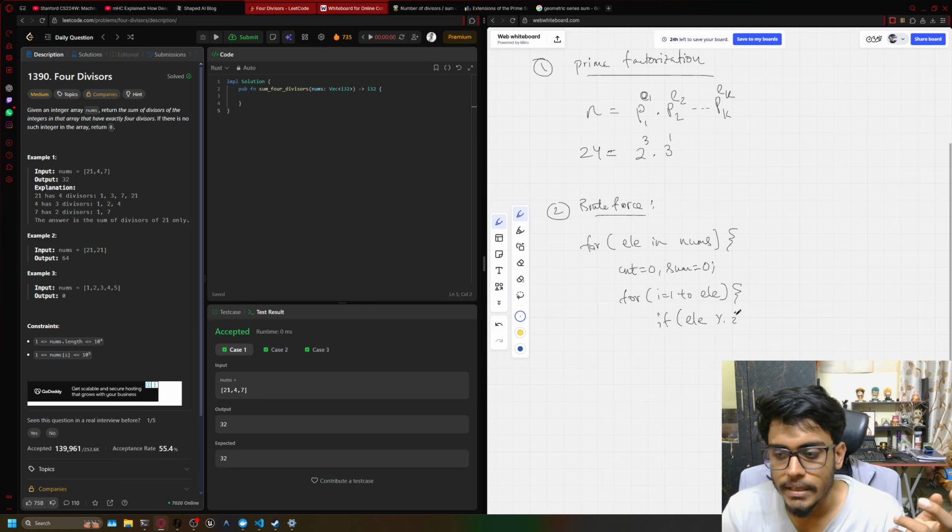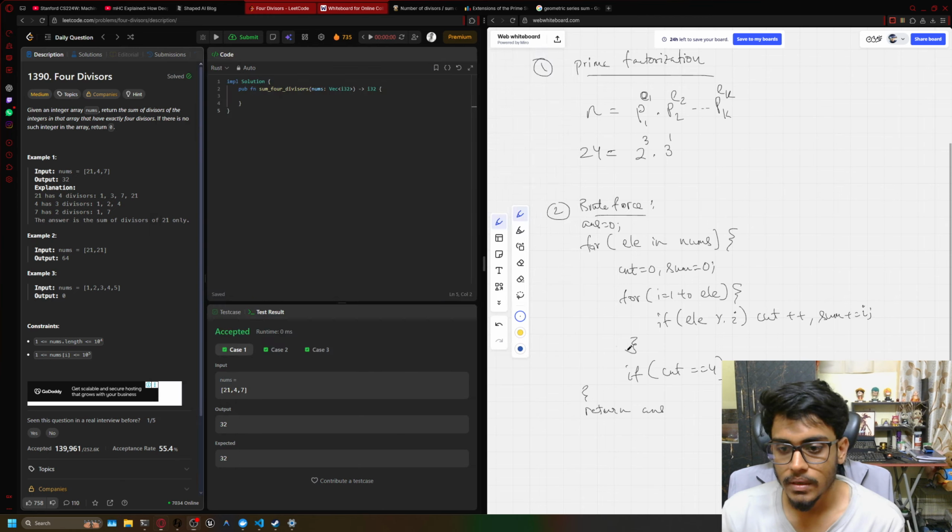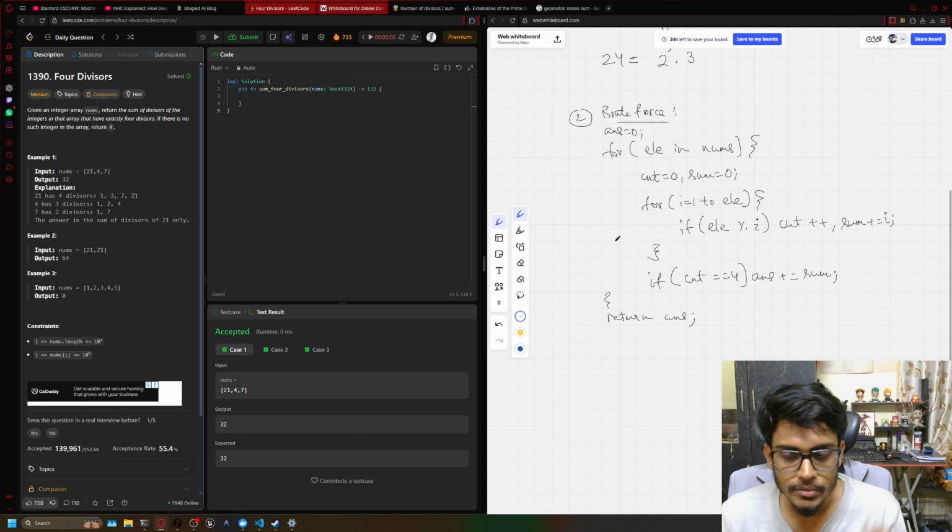Finally, let's say this is my answer variable. If the number of divisors is equal to 4, then I add up whatever sum I have gotten. And finally I can return my answer. So this is an acceptable solution, without looking at the constraints, and it will work.